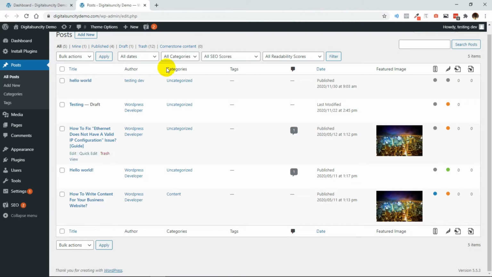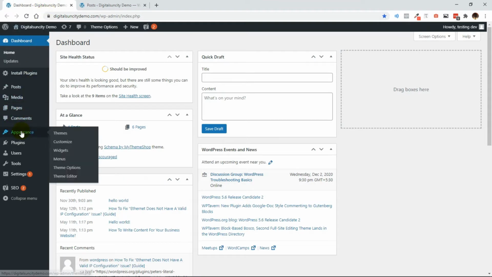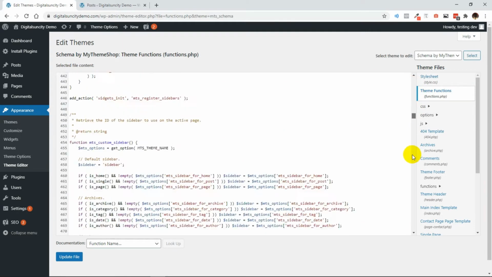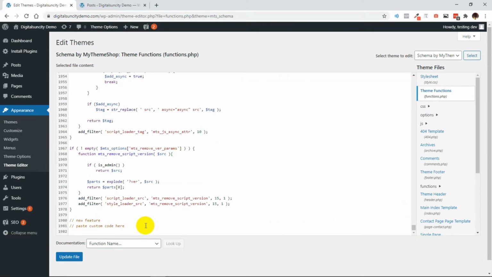So you need to go to your WordPress admin dashboard, hover onto Appearance and then click on Theme Editor. Now go to the theme functions. This is the functions.php file of our WordPress theme, and we can make any kind of changes here to change our theme's function. Now at the end of this file, we have to add a small piece of code.